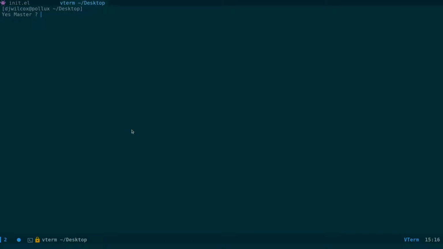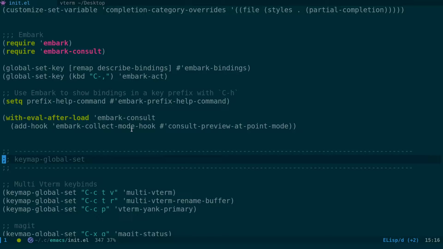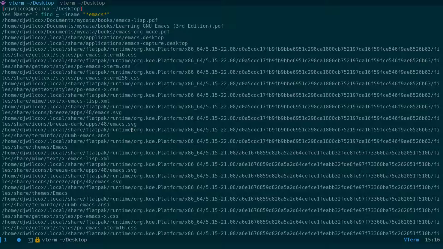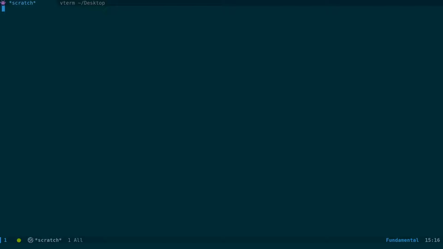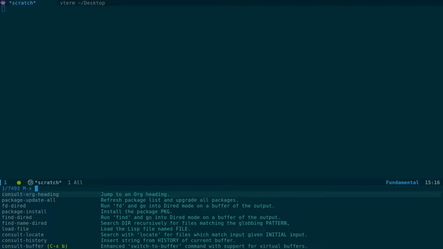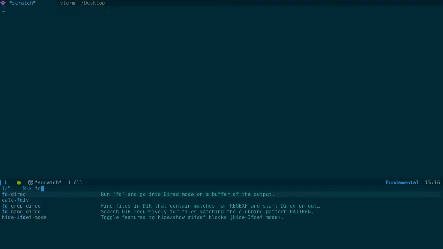Next, what I want to show you is the fd-dired package, which is really, really nice. So let me just switch back to a scratch buffer here. So what we got here is fd-dired. So I'm just going to run M-x fd. So you can see, because I'm using Orderless, I can just type fd and it's going to match on that, and it remembers the most recent thing I've used.